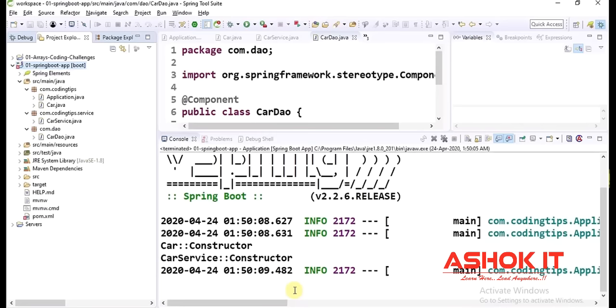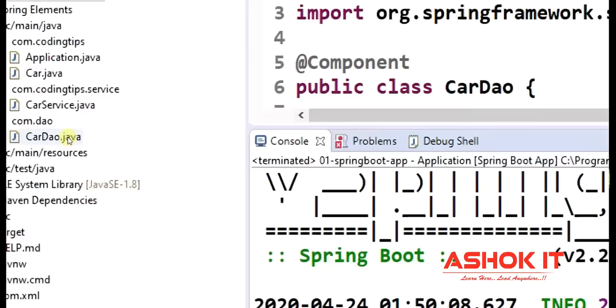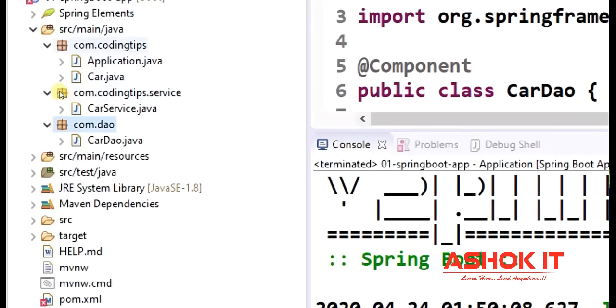Now you can see only those two classes got executed, right? This CarDAO class is not executed because the package naming convention is different. So what is the base package? The package which contains the start class will be considered as the base package.